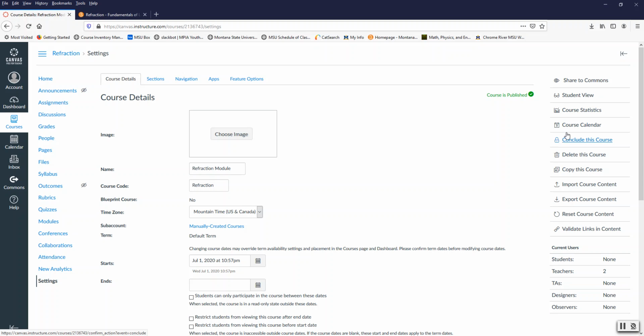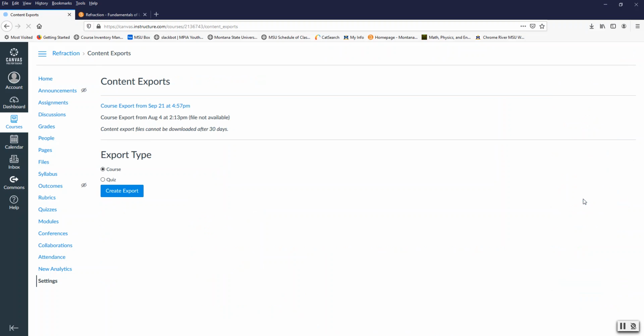When you do that, you'll see over on the right-hand side there's a bunch of options, and the one that we want to choose is Export Course Content. You'll see here that I just exported this 11 minutes ago to verify that everything is working properly.